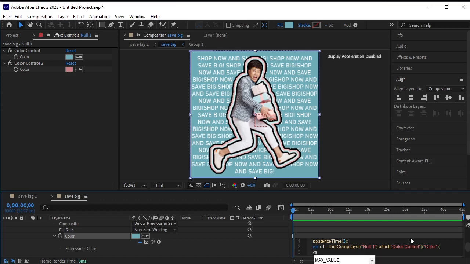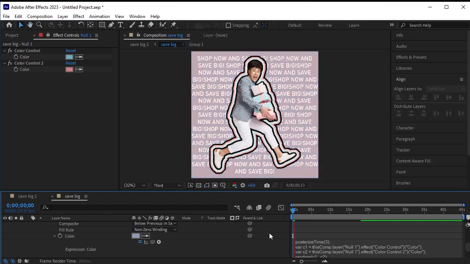Then to the next effect write VARC2 is equal to and again select this pick whip. Drag and drop it onto the color control 2 now like this. Now, press semicolon on your keyboard and press Enter. Press Enter to go to the next line and here you will write, random, left parenthesis, C1, comma, C2, and after that write parenthesis. Now, press semicolon on your keyboard and press Enter. Alright, the effect has been successfully applied, and you can always adjust the colors from the Effect Controls panel if needed.